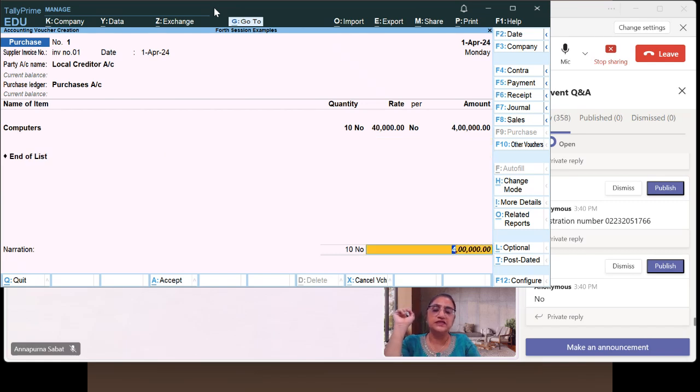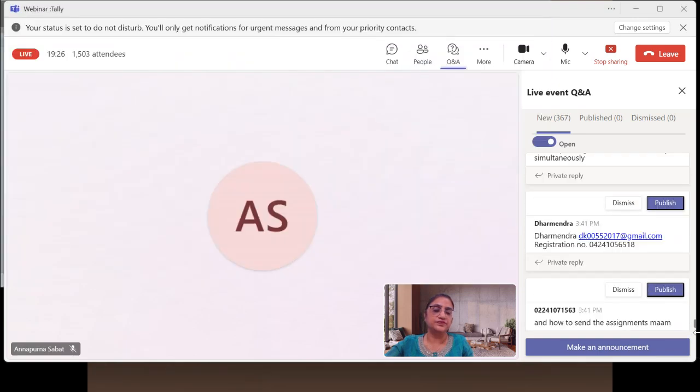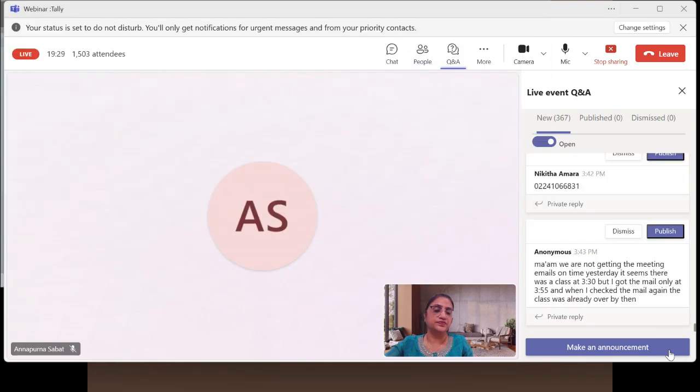Enter, enter. See, this is the thing which I'm going to teach you in this session. Method of adjustment. Please listen carefully. Concentrate on the screen. Bill-wise detail for local creditors. Advance, against reference, new reference, and on account. So what should I select here? Please answer me.